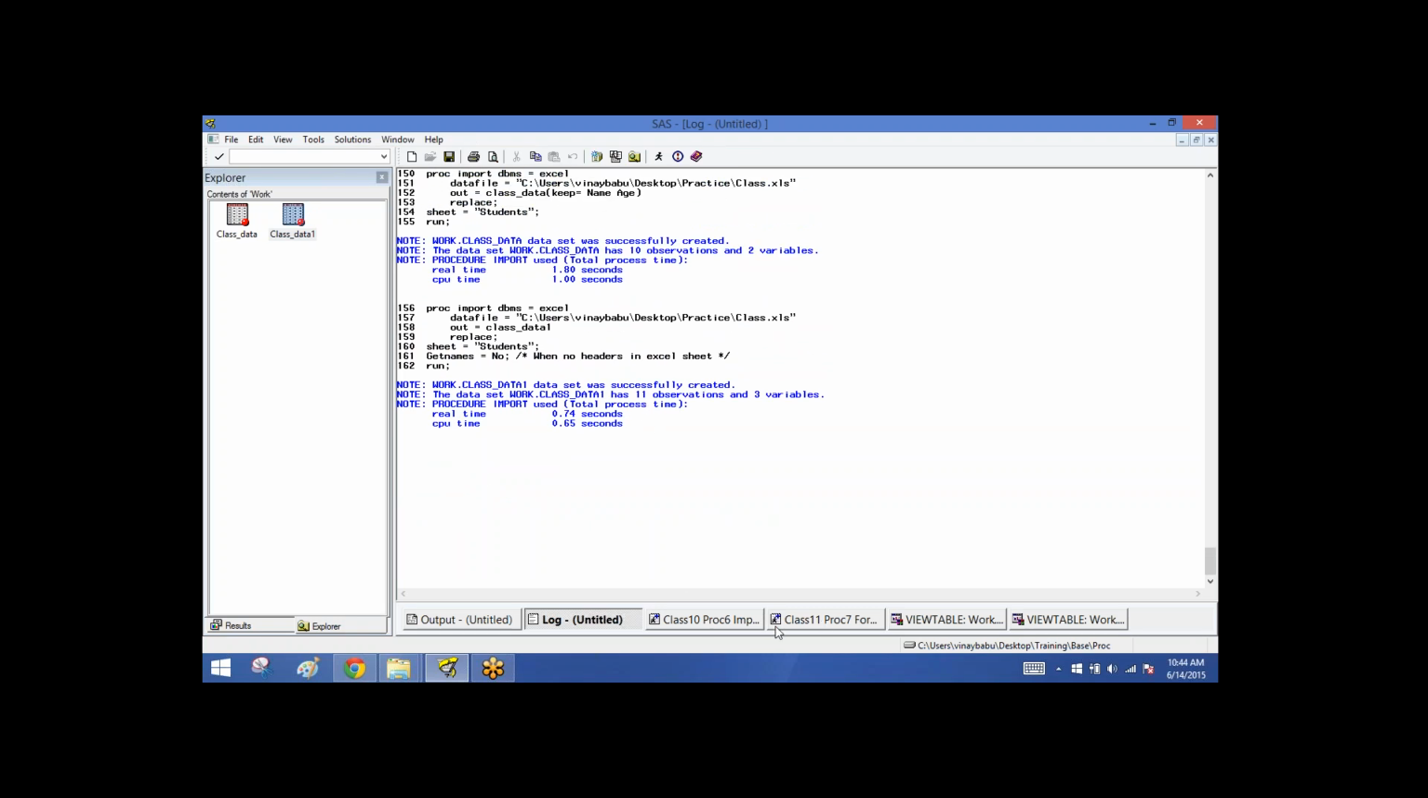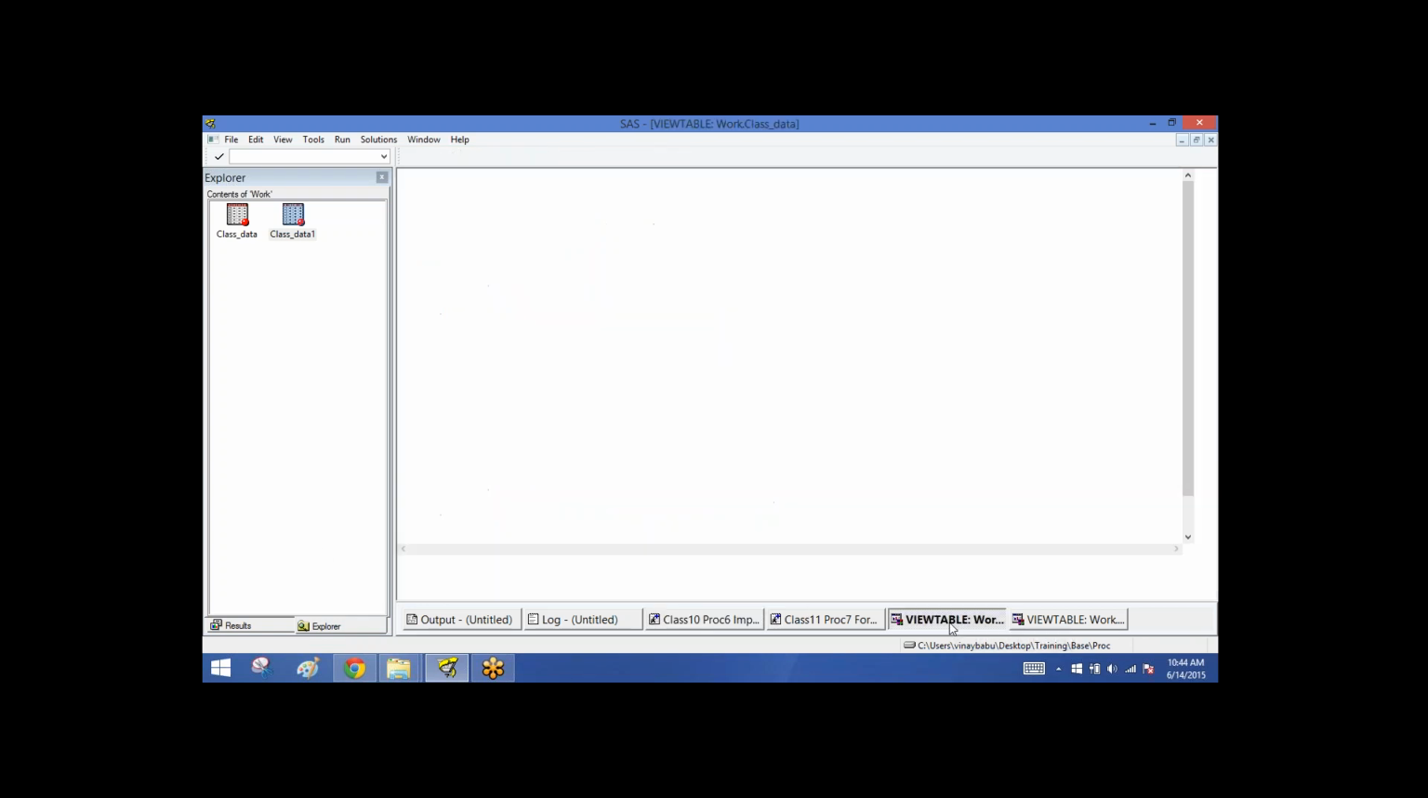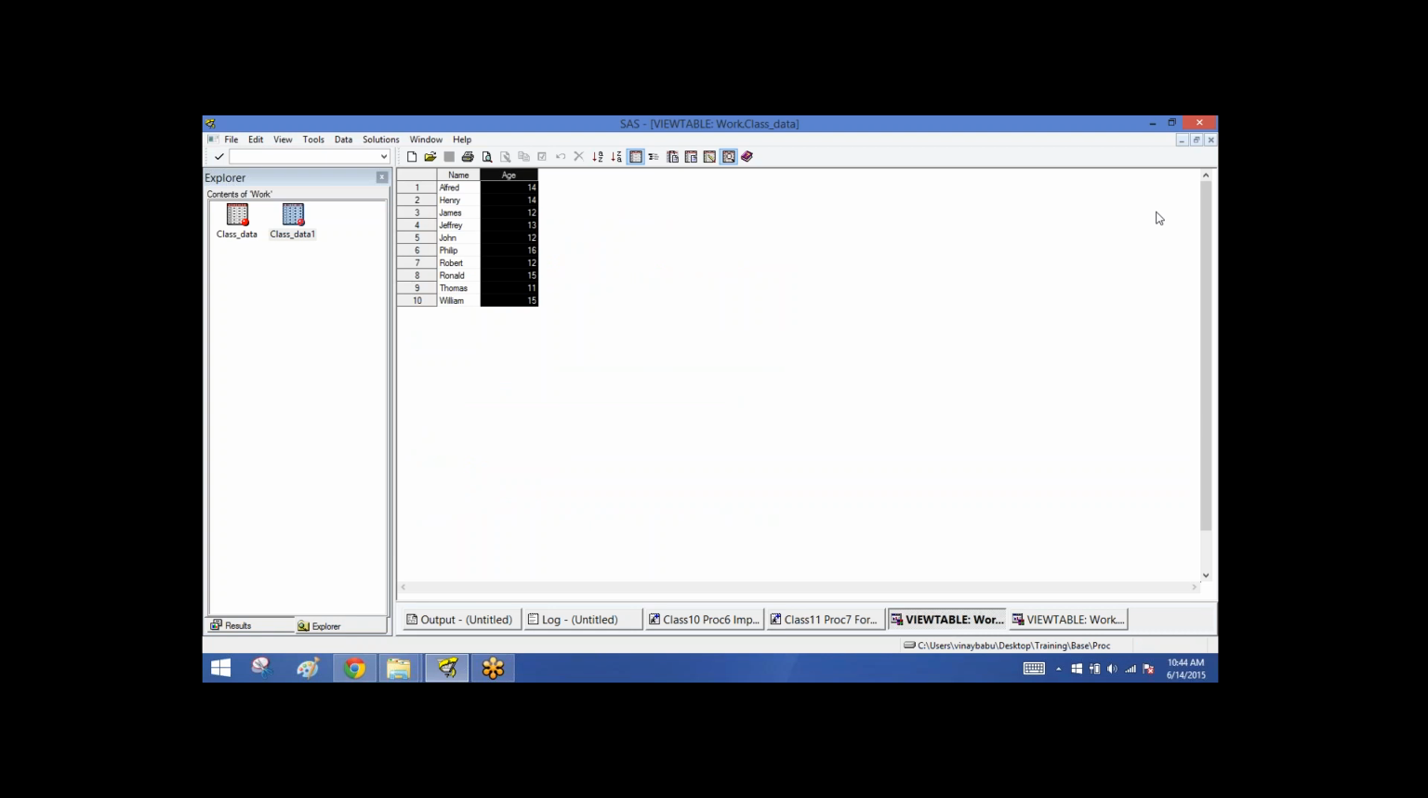No, that's not printed. So if you're using getnames equal to no, then try to take care if there are any numeric and character combinations. Do you understand what I'm trying to say, guys?